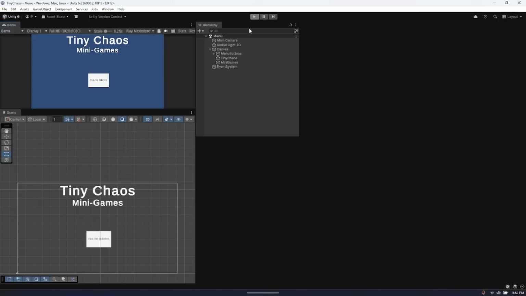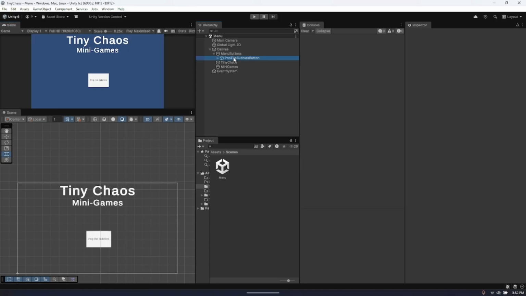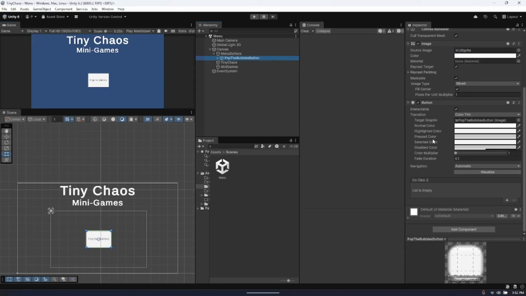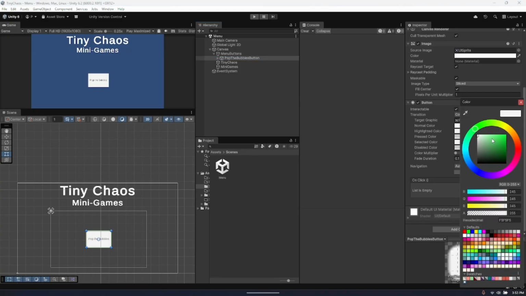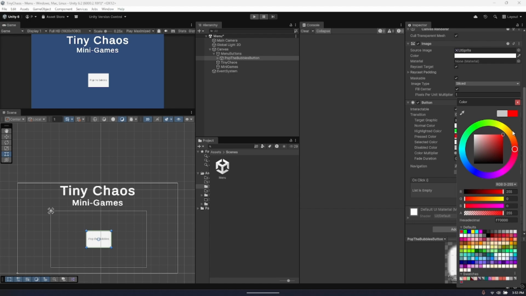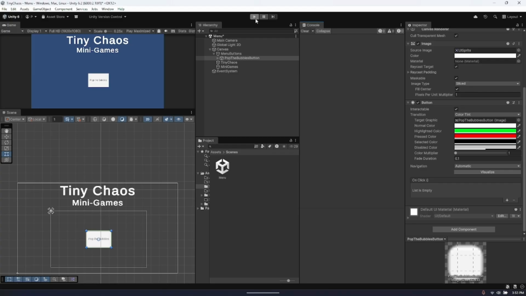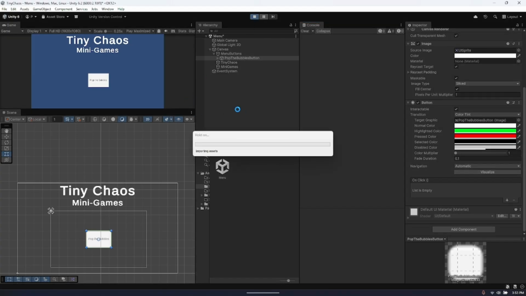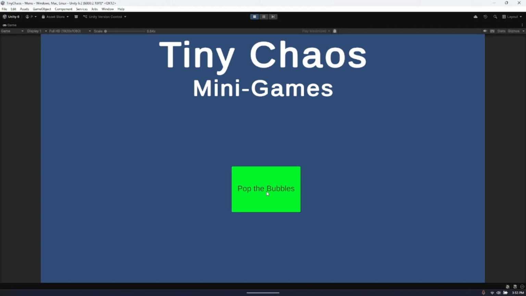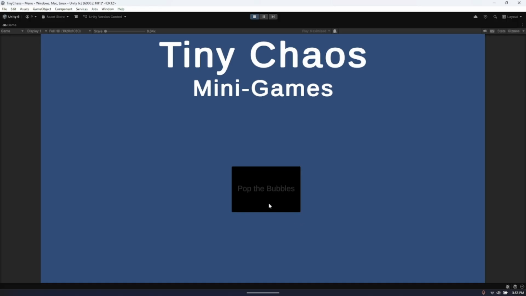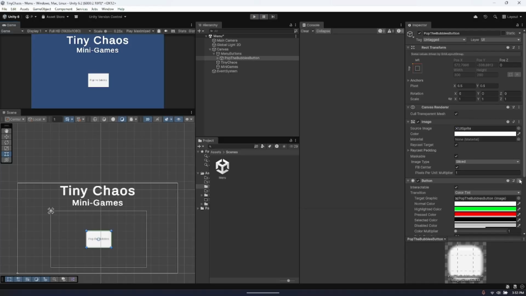Okay, now the button, you can kind of change the color when it's highlighted, the color when it's pressed, and when it's selected. Okay, so if I did that now, we're going to say when it's pressed, it's red, when it's selected, it's black. Okay, so obviously, we just reset it back to how it was.